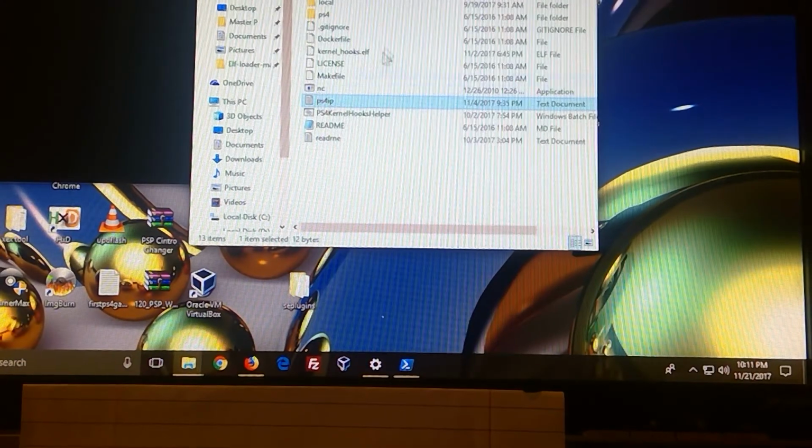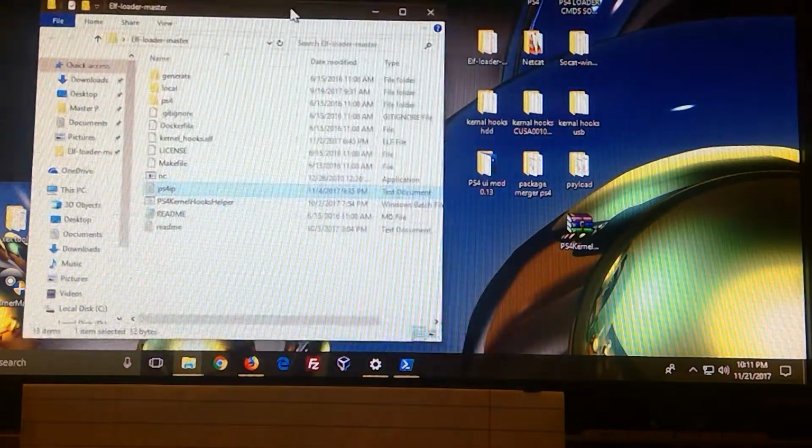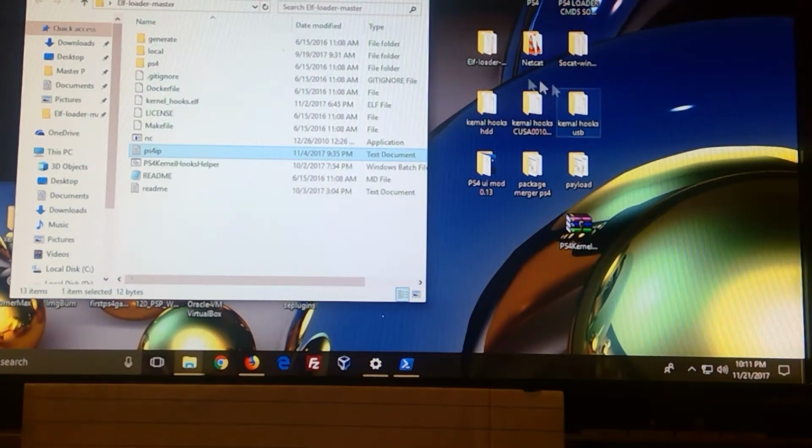Save it, leave it in there. And you will have acquired your kernel hooks. Your kernel hooks are basically your payloads that are used to load. In my kernel hooks I use, here's the USB kernel hooks, HDD kernel hooks, and the kernel hooks if you're going to load out of OSK or OKS, whatever it is. I usually use the one from the USB.